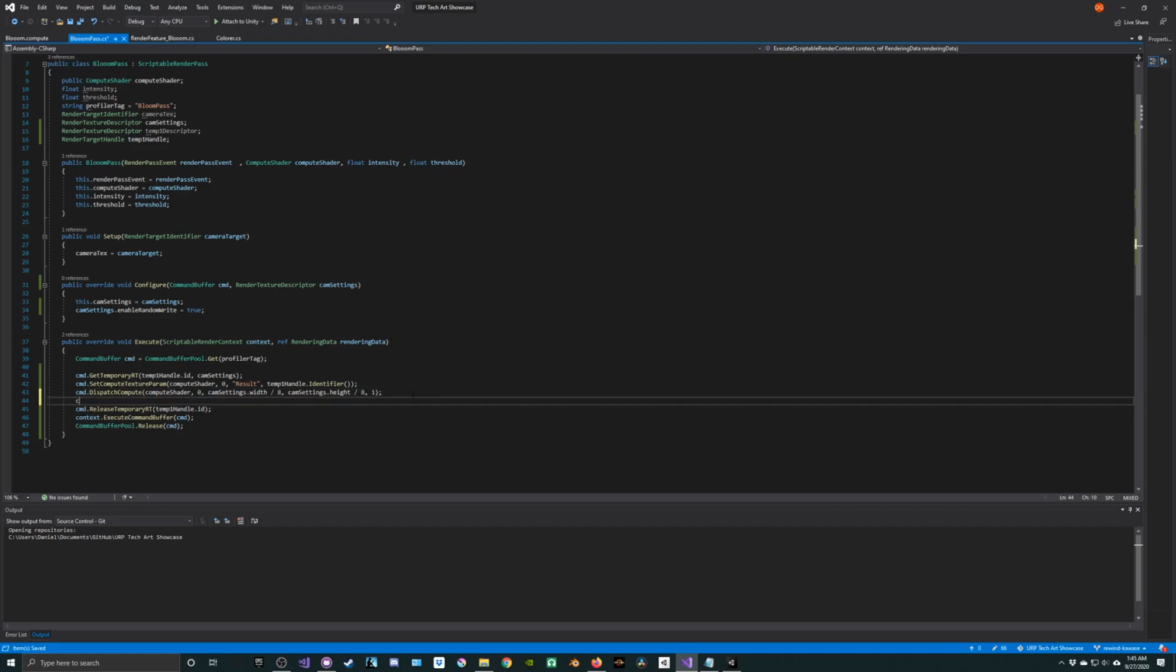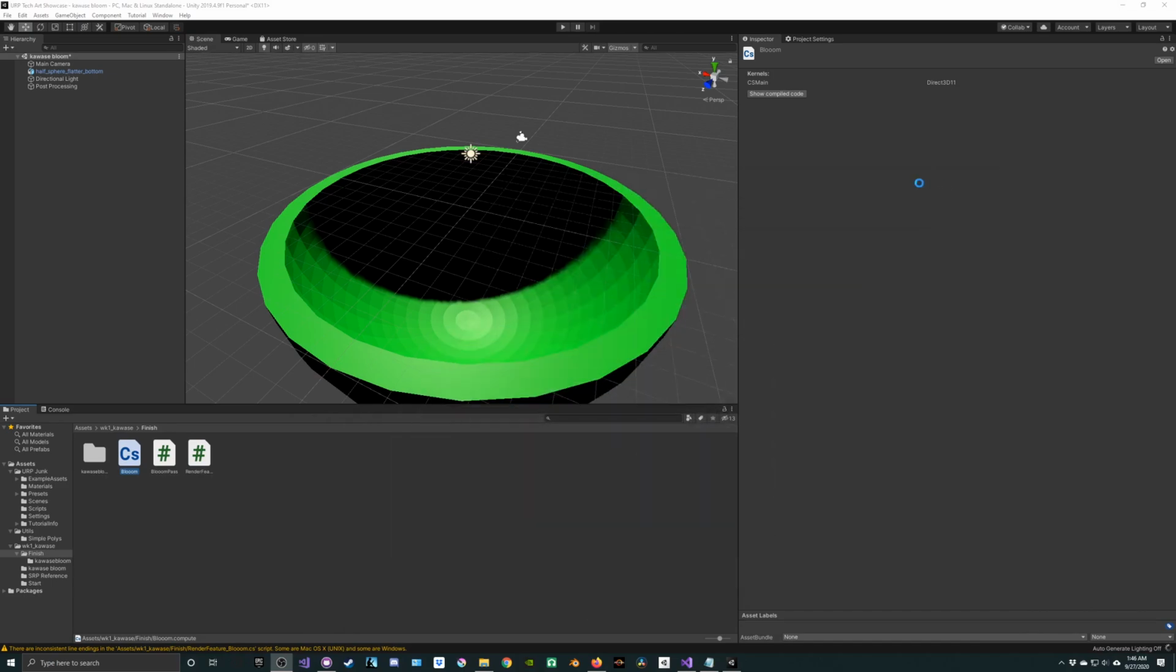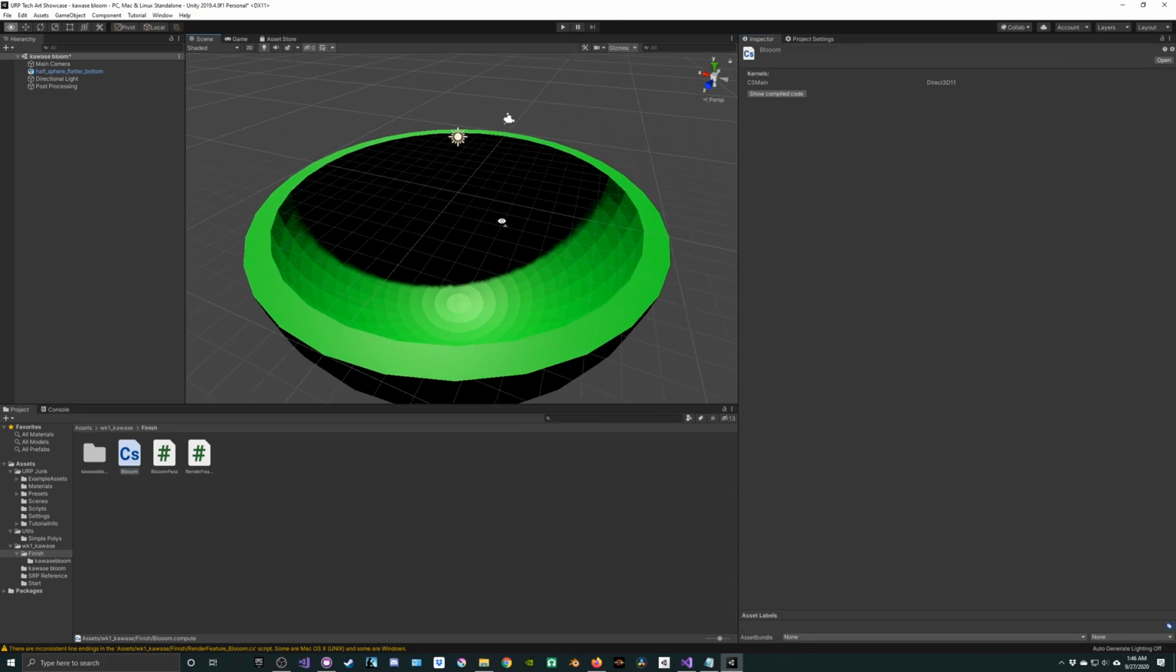The last thing we're going to do is blit this onto the camera texture. So our handle is temp1 handle.identifier, and our destination is camera fence. And we release that and do that and that, and we should have something on the screen at this point. So let me not put a foot in my mouth. Should just be an empty color, hopefully.